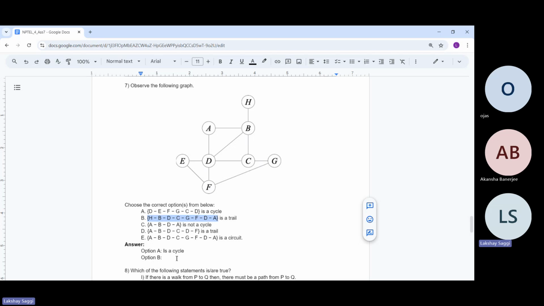Yes, Ojas is saying that it is a trail. Good job, Ojas. As you can see, the vertex D is repeating here, but in a trail, vertices can repeat. The only thing is edges should not be repeated, and every consecutive pair of vertices should be connected by an edge. All of these are connected by an edge and no edge is repeating. So it is a trail.